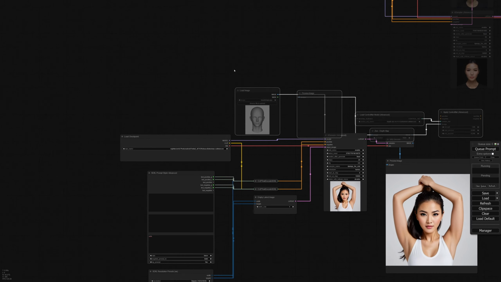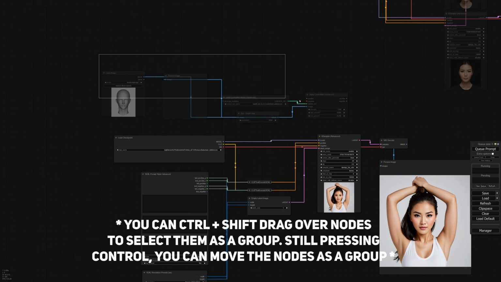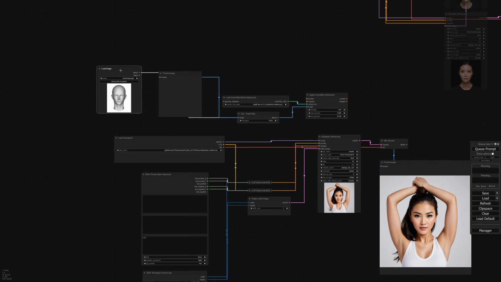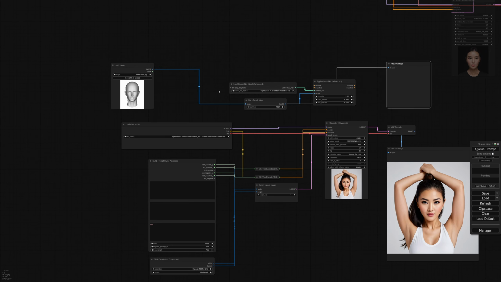So let's move this up here. Unmute it. So we got a couple of things going on. First, we're going to load our image. Let's hook this up. Let's step through it first. So you're going to load the image. This is a preview image.